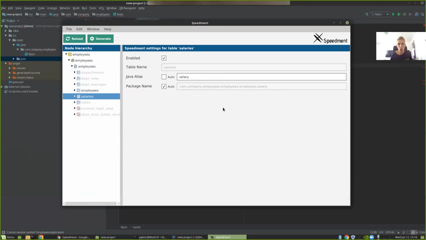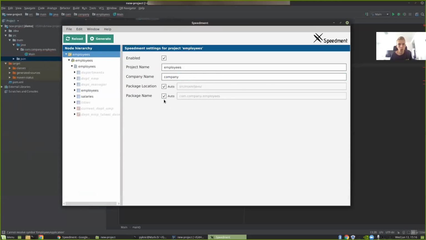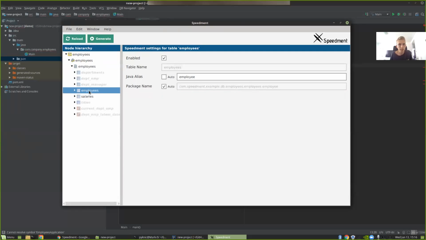I want something much shorter. So I'm going to go up into the project node here, and then I'm going to deselect auto on package name, and then instead write speedment example db. So all of my generated code will be in this db folder. And then I can go in under the tables.